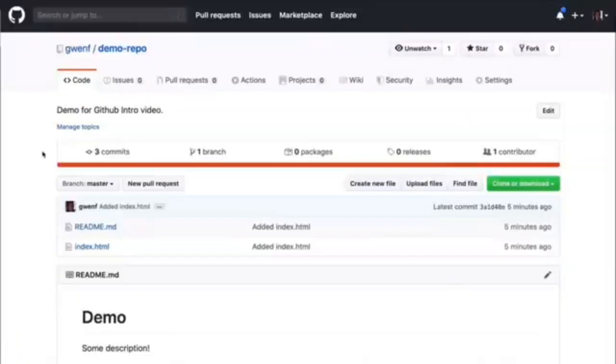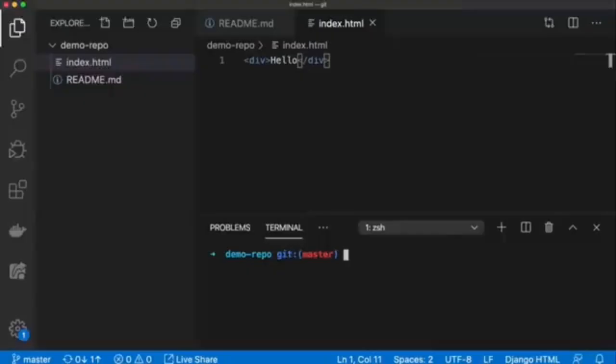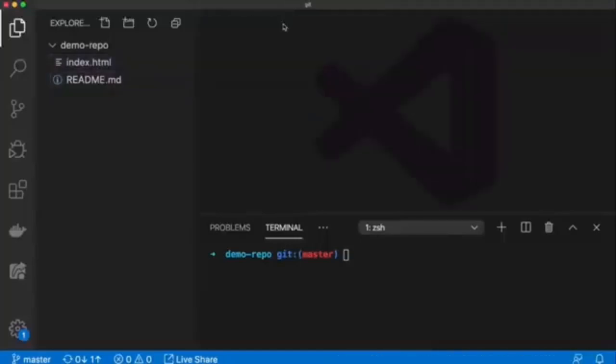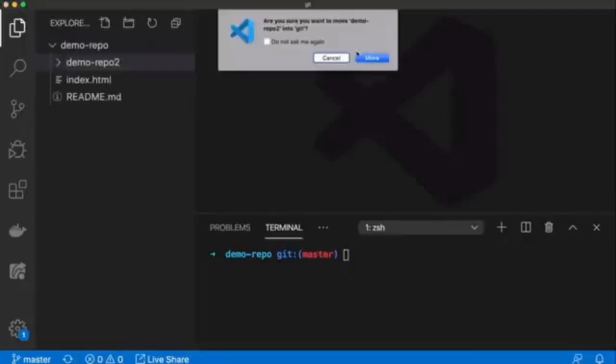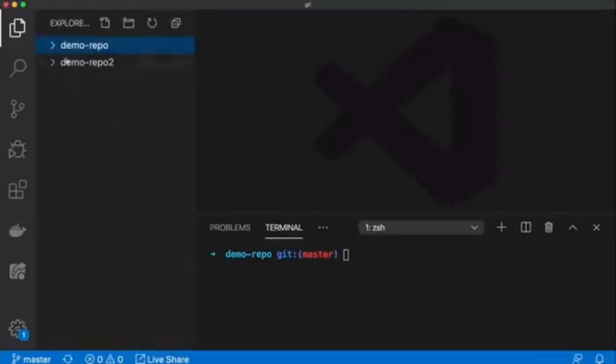So this was to demonstrate how to create a new Git repository using GitHub, but what about if you start a repo locally? So let me exit out of these, and I will create a new folder here called Demo Repo 2. Drag it outside. So now it's in a completely separate folder from the other Git repository that we have. But this one's not a Git repository yet and nothing's in there.